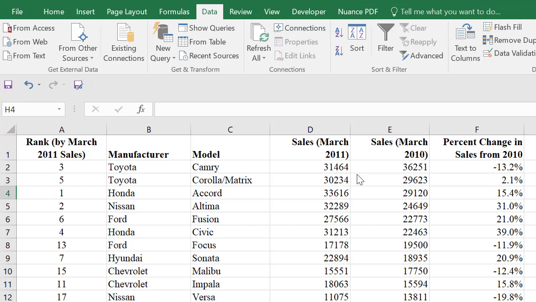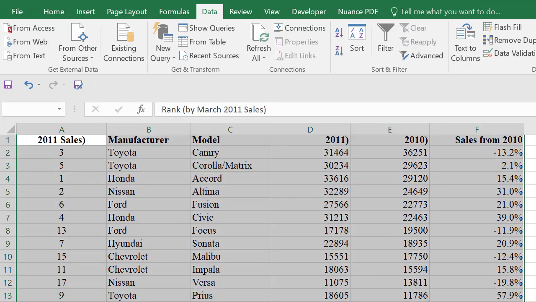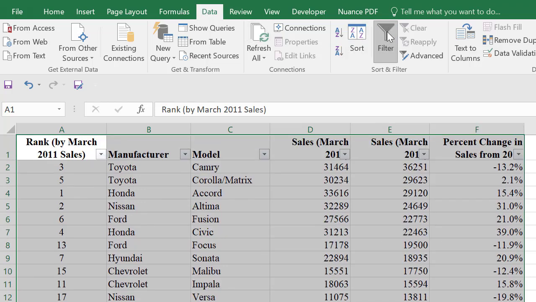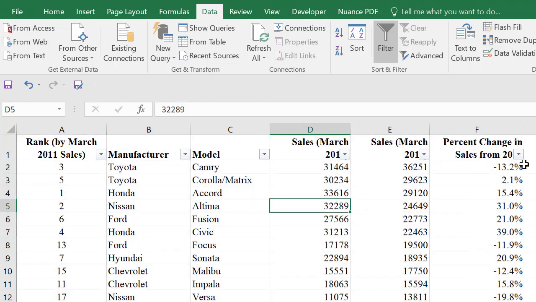Okay, the next thing I want to show you is how to do a filtered sort. The way you do that is you highlight all your data again. So I'm highlighting from A1 down to F21. You click on Data, you come over here and you click this filter. When you do that, you'll notice that at the top where your field names, or your column names, are, you've got a little drop-down arrow.